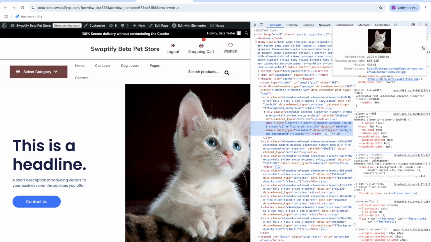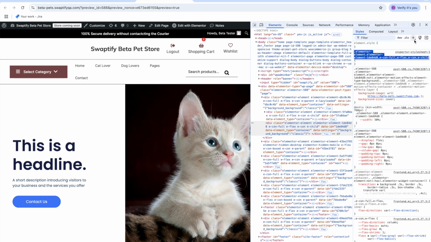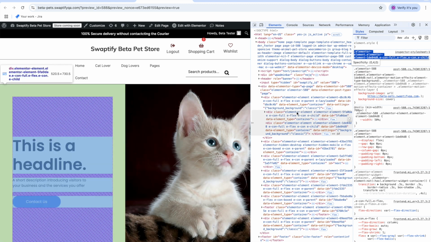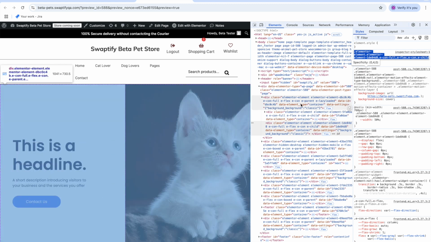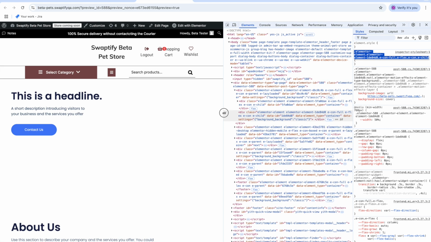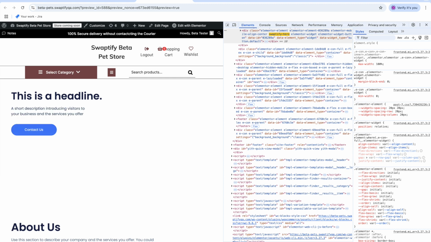Here we see our background image. I'm just going to grab this one. Now we have to build our CSS. So we know that we put the custom class on it. I'm looking for it. Okay, here it is. Actually, let me just float this.